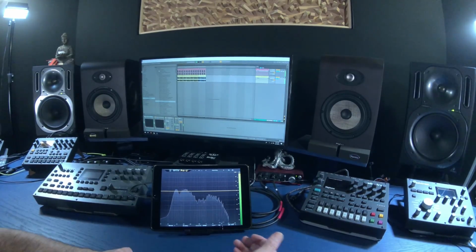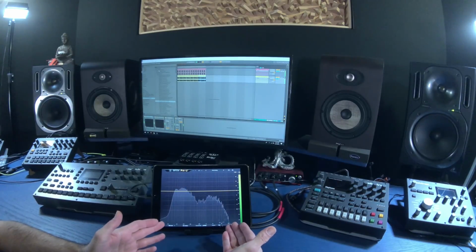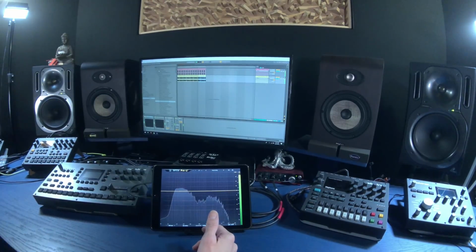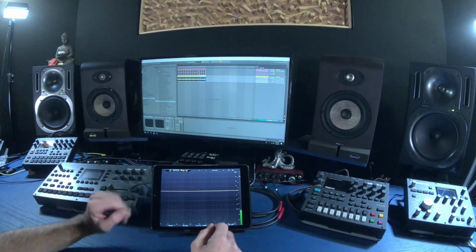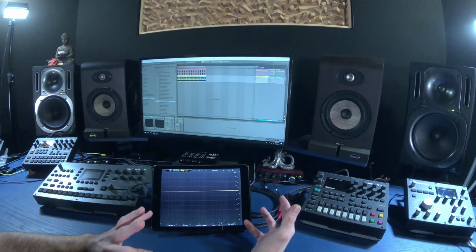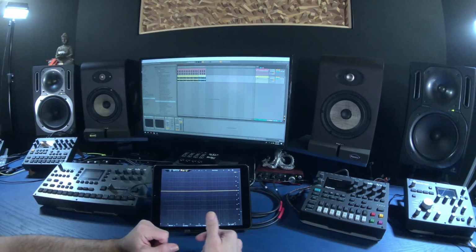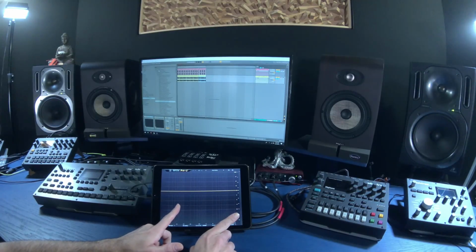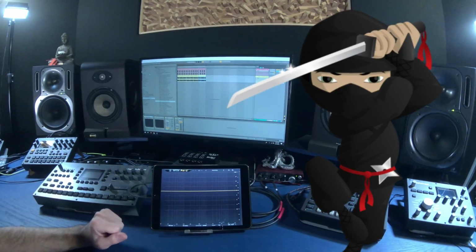So as I'm working, now I can just have this window open all the time. And as I'm adding tracks and I'm working on things, if something is spiking the mix or whatever, I'm gonna see it right away. And I'm gonna know, oh, that track needs to be worked on. So this is super, super handy.